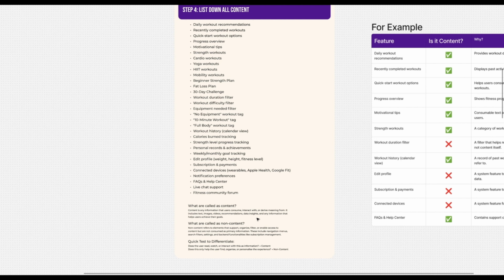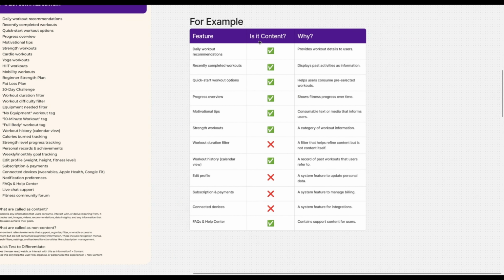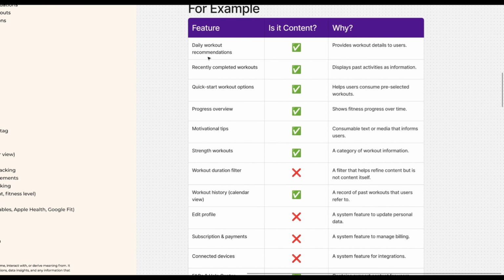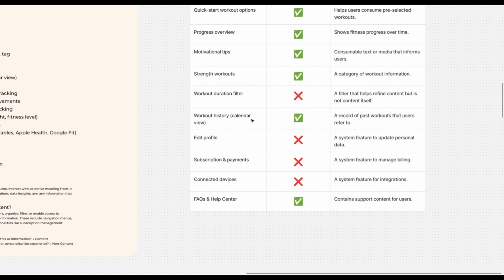To further reinforce this concept, let's examine a few examples from this table. In this table, daily workout recommendation is content because it provides workout details to the users. And here the workout duration filter is non-content because it's a function that helps users access the content in a specific duration. And FAQ is content because users can consume the information. And strength workout is also content because it gives direct workout details. And lastly, motivational tips. It is also content because it provides useful information to the users.